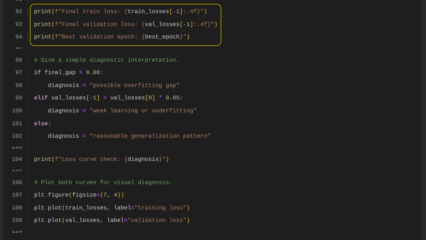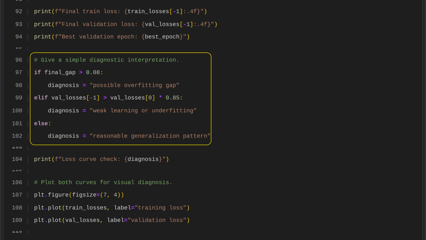After training, we report the final training loss and final validation loss, each rounded to 4 decimal places, to show how the model performed on both the training data and unseen data. We also identify the epoch with the lowest validation loss, which marks the model's best validation performance and helps diagnose its learning behavior. Compare the final training and validation losses to judge model behavior.